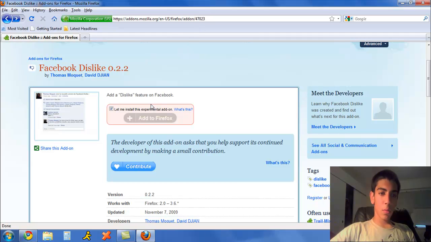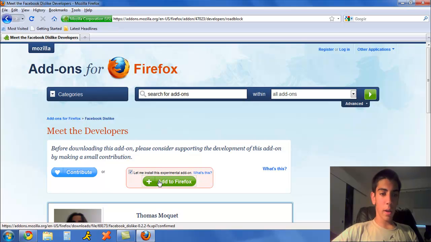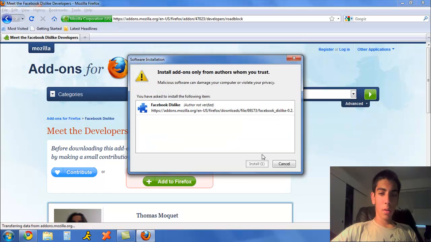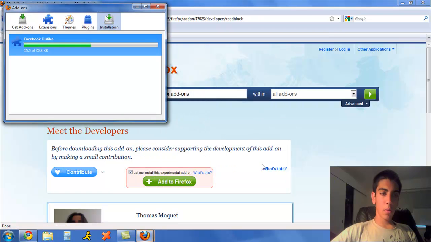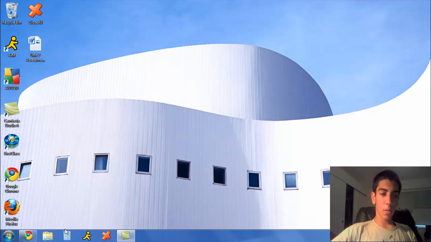And once you're at this website, you're going to click in the little checkbox, let me install the experimental add-on, and then click Add to Firefox. Now, make sure you do it twice because it pops up something asking you to contribute. But anyways, just do it again, let me install, and then click Add to Firefox. Okay, now click Install Now. And restart your Firefox.